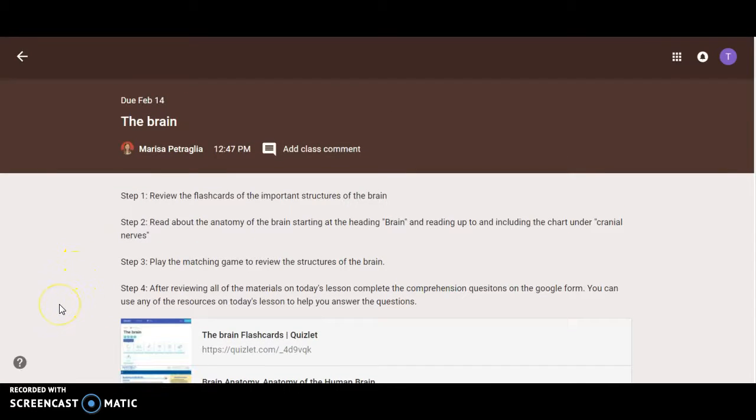You are going to get a foundation of information on the brain today. In class next week, we're going to do an activity on the brain, so it's important that you have a little bit of background information before we do that.